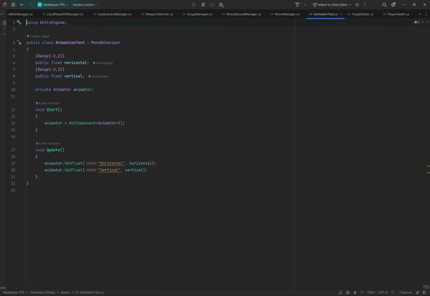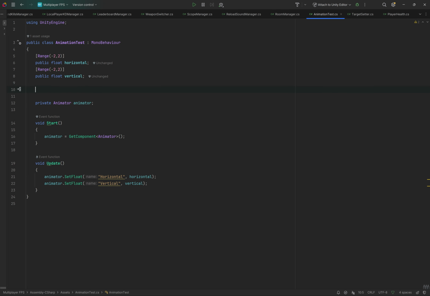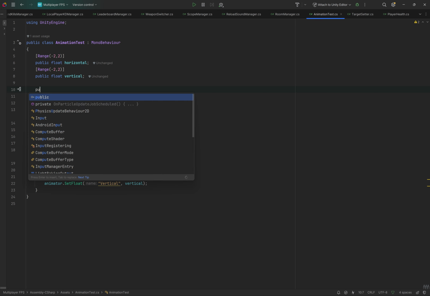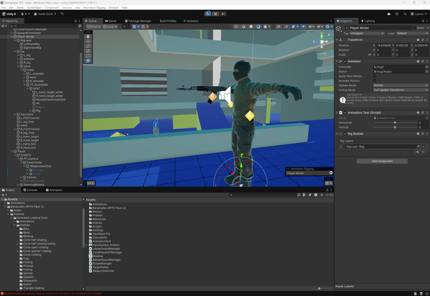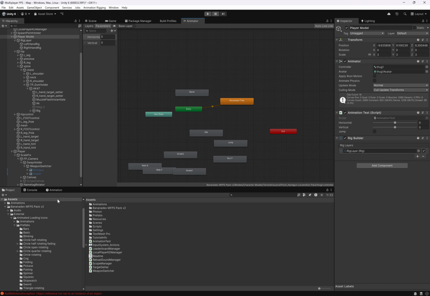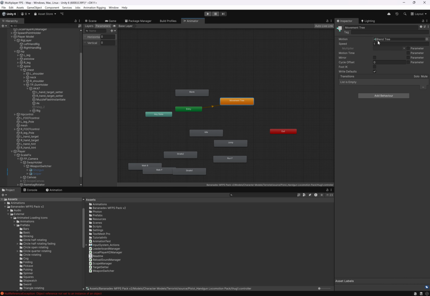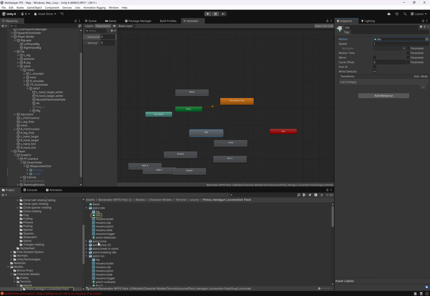Now let's also set up our jump animation. So go to your animation test. Let's add a public bool jump. And let's set up our jump in the animator. So let's find our jump animation. Pistol jump, drag it in.